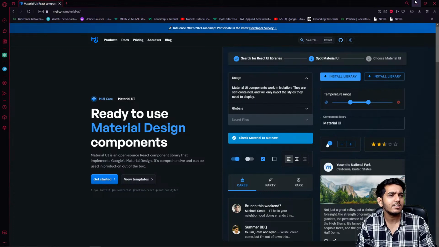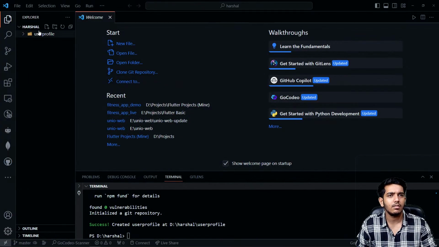Okay, for now I'm leaving it just like that because we'll make things from scratch, so that everyone can make this. But yeah, this is a suggestion. You can check out MUI to make things easier. But for now, I'm gonna make things from scratch.